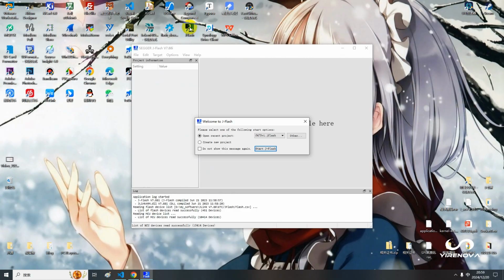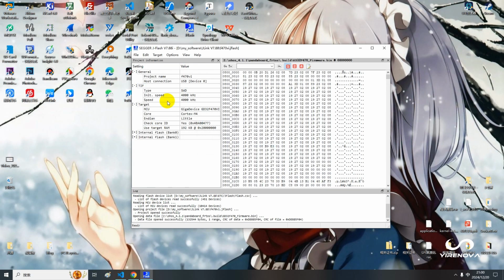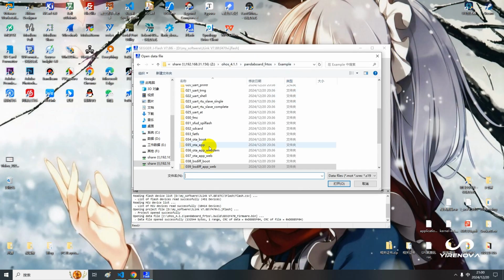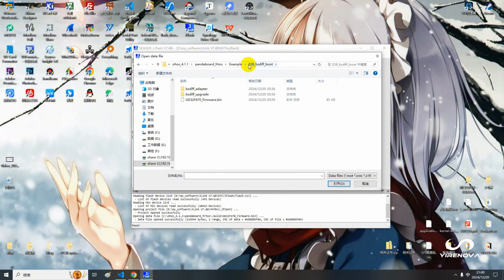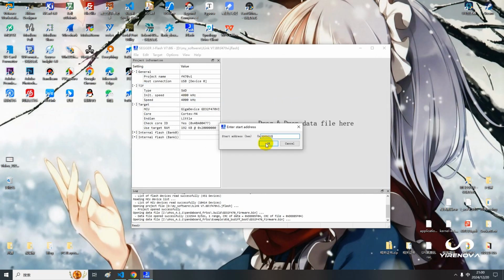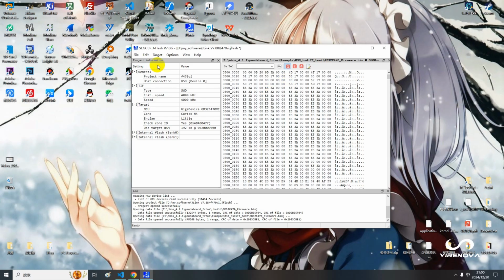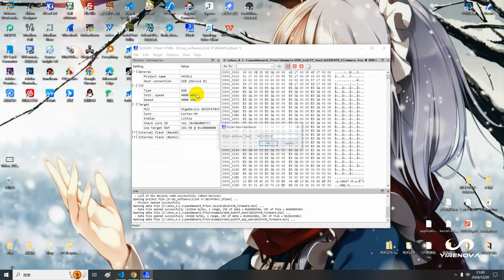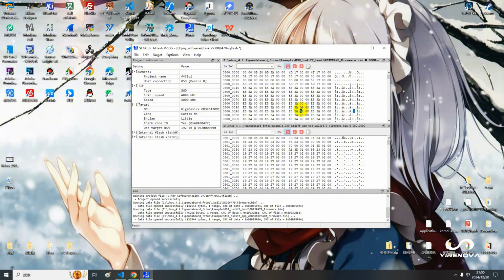Let's open the burning tool, connect the development board, connecting the burning serial port and the serial port. Open the boot code to be burned. The boot is burned to its base address, the one starting with 800. Then the app part is burned to the position starting with 801. These two places need to be burned twice.